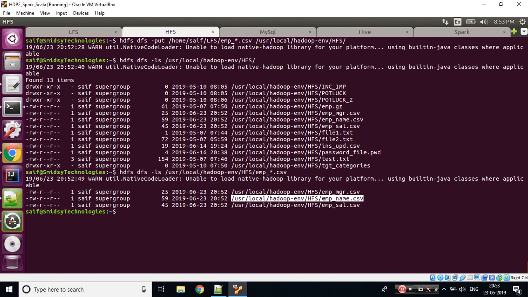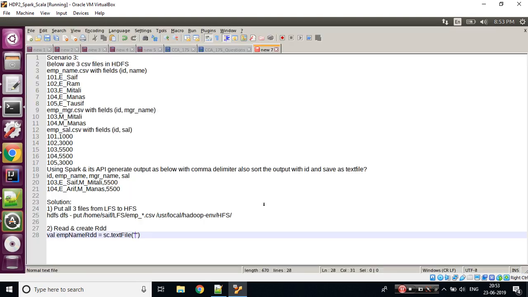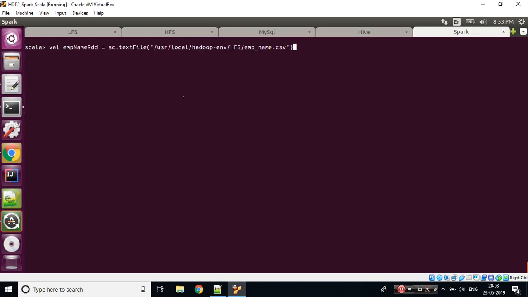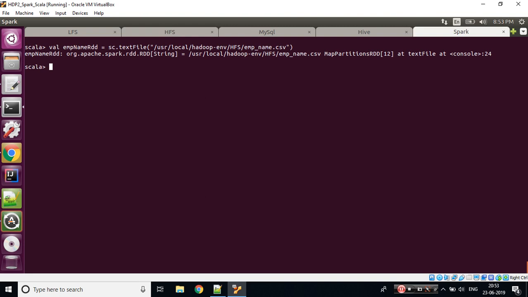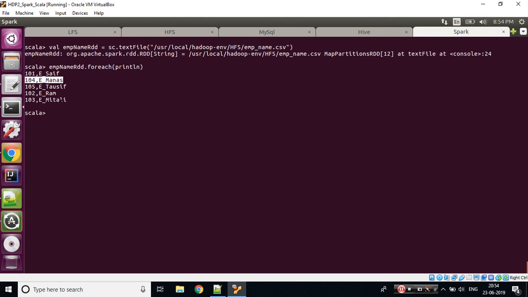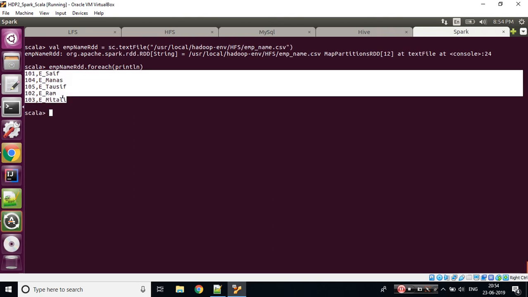So let me go step by step. Let me start with employee name first. Let me copy this and come to my Spark shell, and let's execute this. So this has been created. If you want to see that, employeeNameRDD.foreach(println). So I have these 5 employees in my employee name RDD.